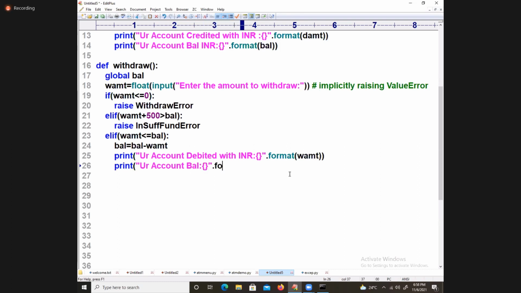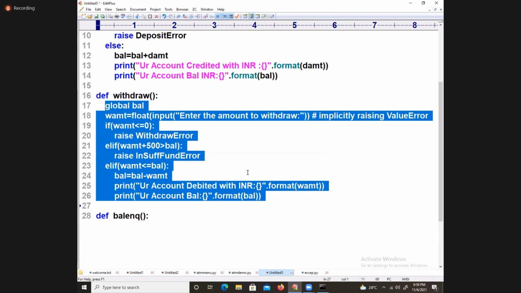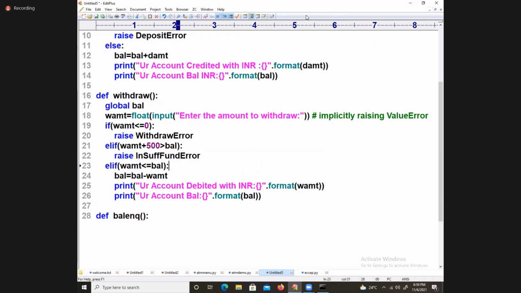Yes, format of balance. Okay. So balance is equal to balance minus withdraw amount. Your account debited with INR this amount. Your account balance is format of balance. So done. The elif kind of things, we got it. Else raising the error, all these things are done. Perfect. I hope this is clear for all of you. Is it understandable? Balance inquiry, very simple. Up to here, is it okay? Can you confirm it once, all of you? Yes.